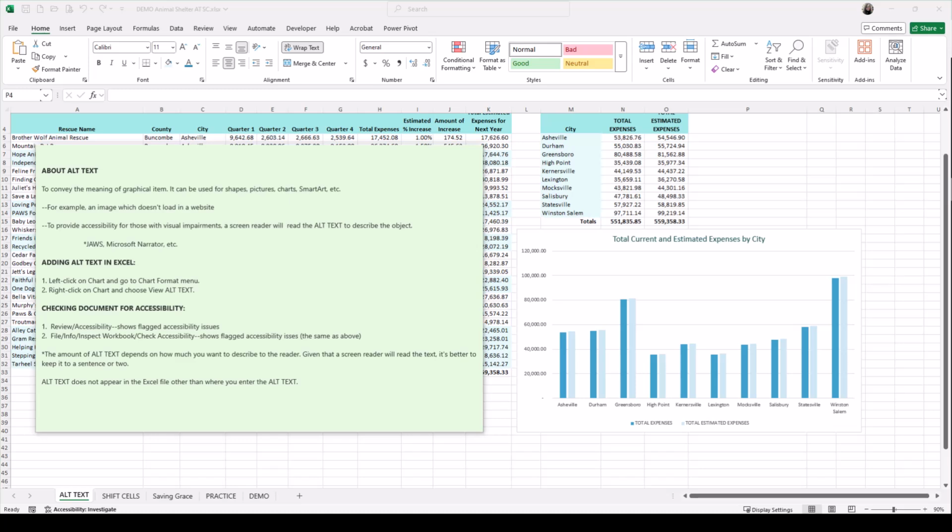The other reason to use alt text is to provide accessibility for those with visual impairments who use screen readers to read the information on the screen. So if there's an image, the user will not be able to see that image due to the visual impairment, and the screen reader will read the alt text if it has been associated with that object. A couple of the screen readers, for example, would be JAWS or Microsoft Narrator.